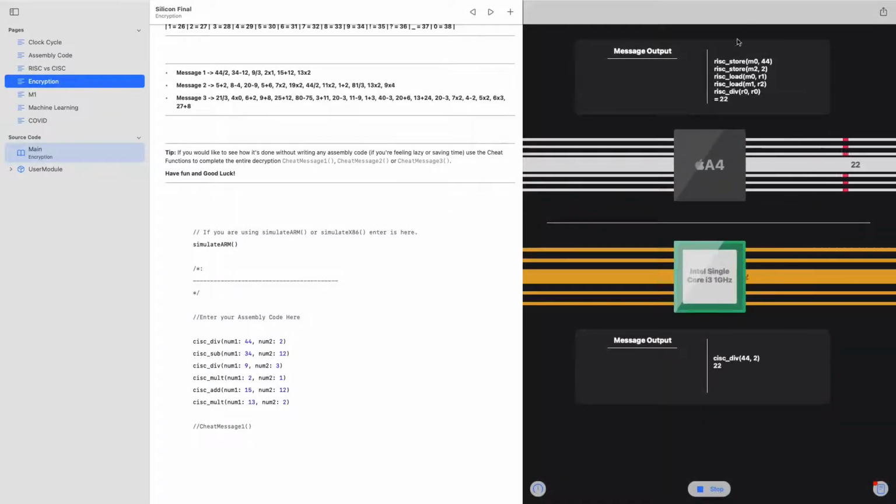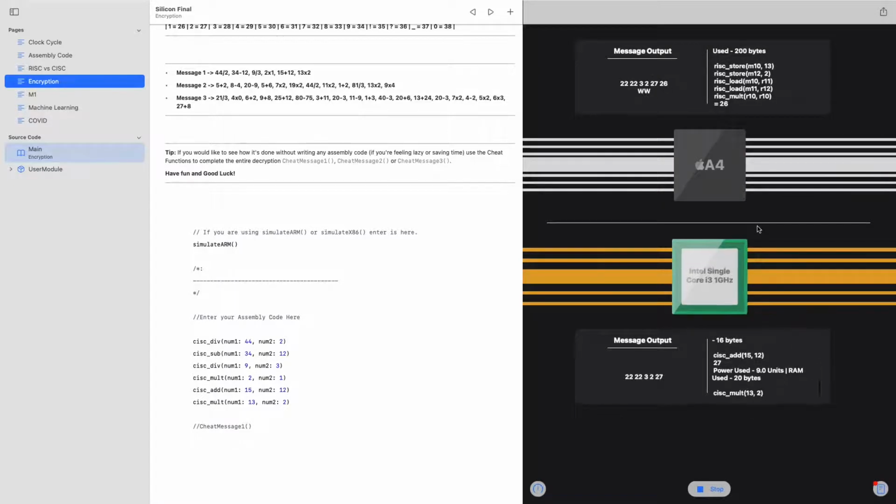So as we can see, we have a console output here with power and RAM used and the coded message output. So we only wrote code for the x86 CPU, and the ARM CPU is being simulated. So as you can see, some instructions take multiple clock cycles on the x86 CPU, whereas the ARM CPU takes 1 clock cycle per instruction. And then we have the messages decoded.